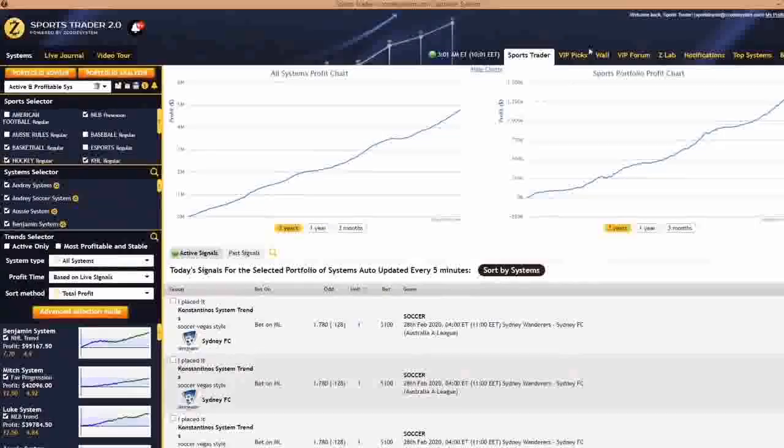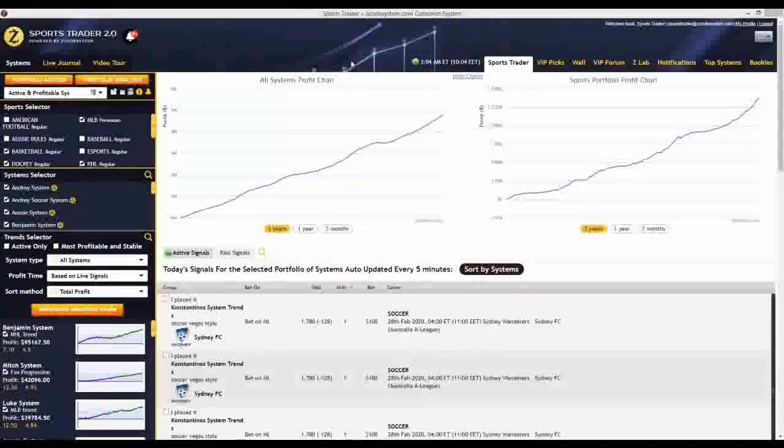And lastly, right here at the top, you have these tabs that give you complete access to all the main sections of our ZCode VIP Club members area. Now, a lot of the basic features present in Sports Trader 2.0 that will carry over from the previous version onwards have already been explained in our detailed Sports Trader video tutorial. But for now, I just want to mainly focus on the latest features in this video.